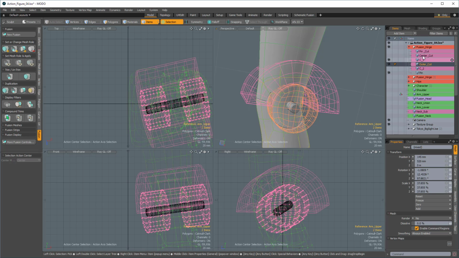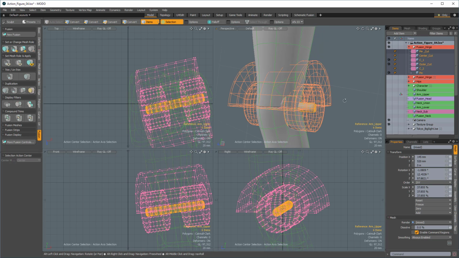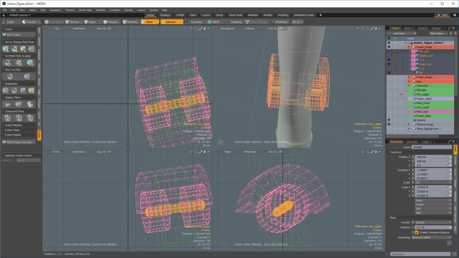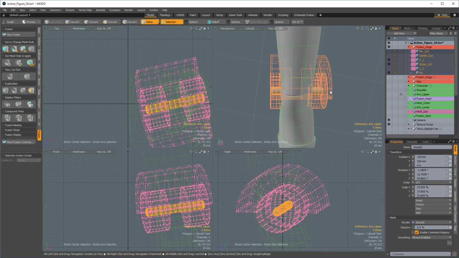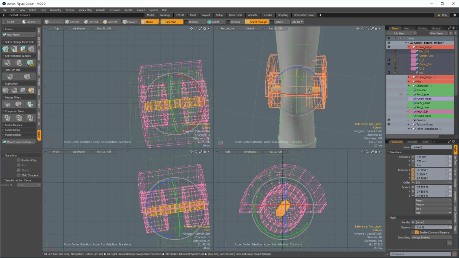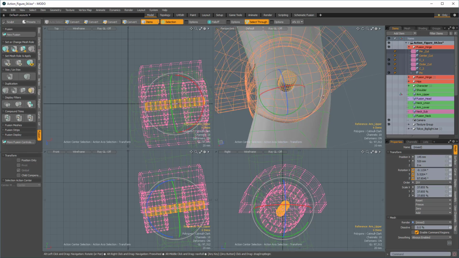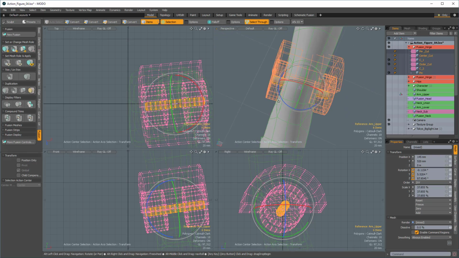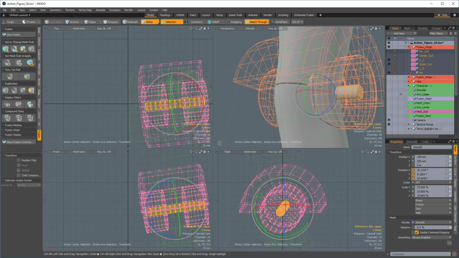And now I'm going to select all of these pieces, including the pin that isn't going to be a fusion item, but we want it to still move around with everything else. I'm going to just rotate it slightly so that it aligns with the knee a bit better, making sure that I don't go so far that I get the errors. And actually, I think that's probably going to work.